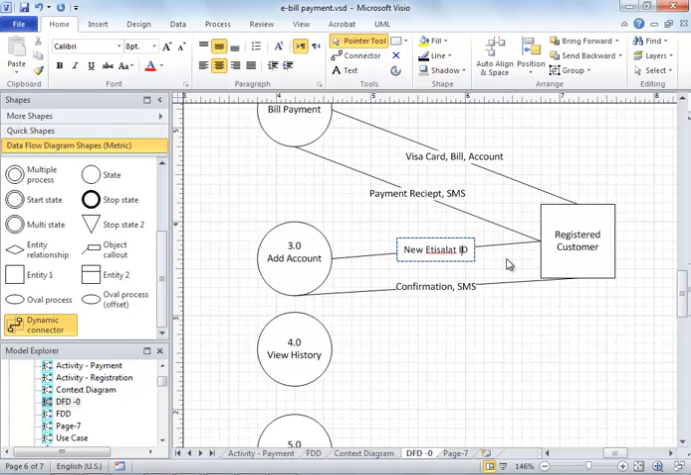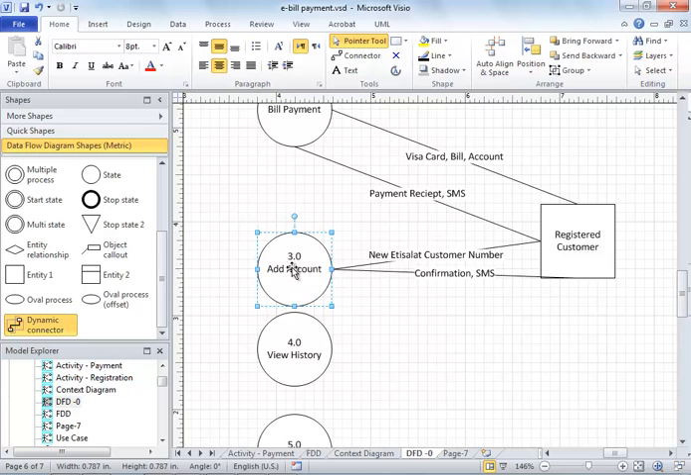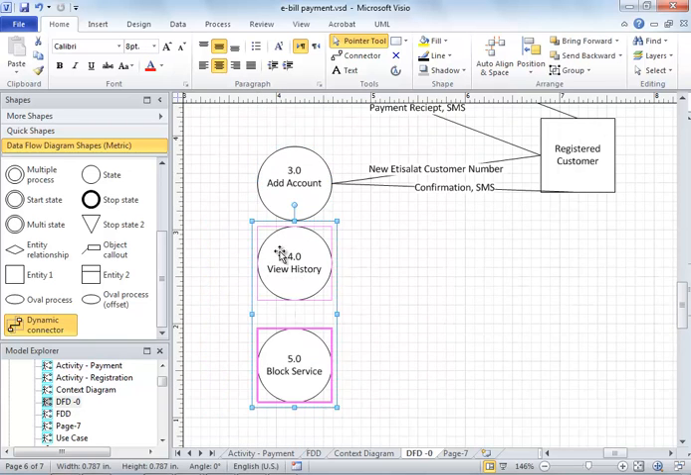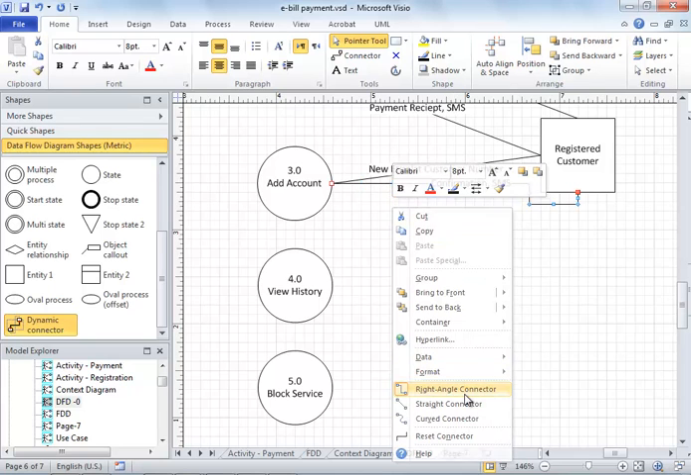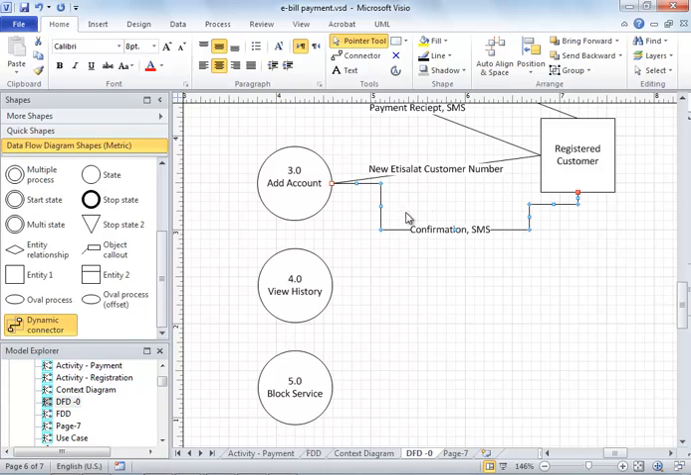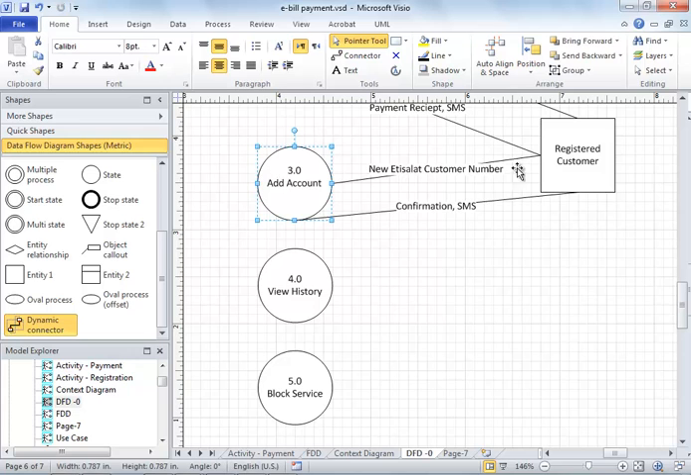Let me rename this. Maybe that will be customer. And it will send back to you the confirmation SMS that yes, you are now registered with us. Your account is now merged. Okay, so this is the difference. Any other confirmation communication between add account and registered customer? Let me attach over here so it looks a little better. Okay. Any other communication between these two? I don't think there is any communication.